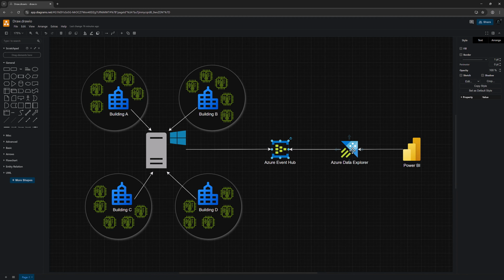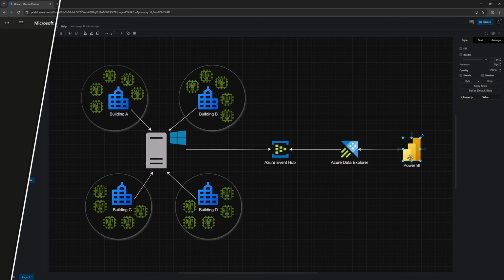Also, Azure Data Explorer is ingesting the data almost in real time from Azure Event Hub. And then with Power BI, we are getting the data in real time, and we are able to show the information and the statistics in a much better way, and we can visualize it much better with different charts and so on. So this is what we are going to create today, and let's get started.